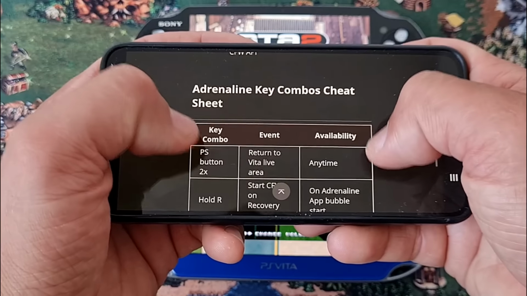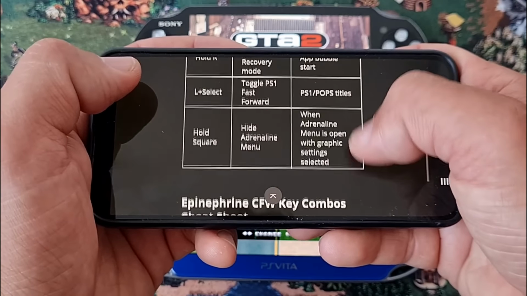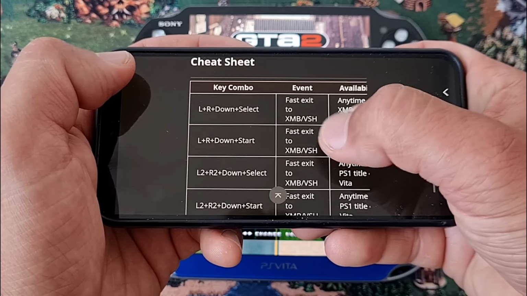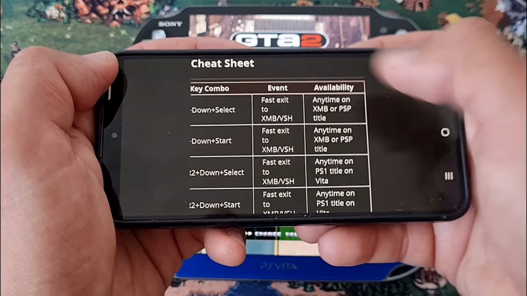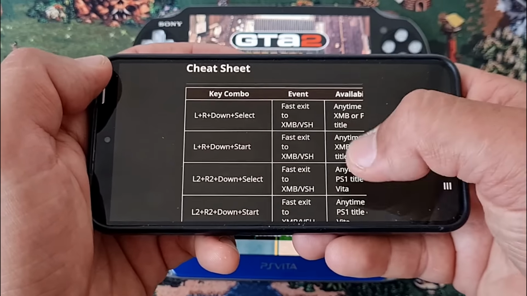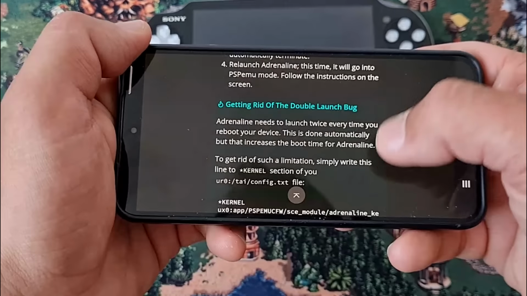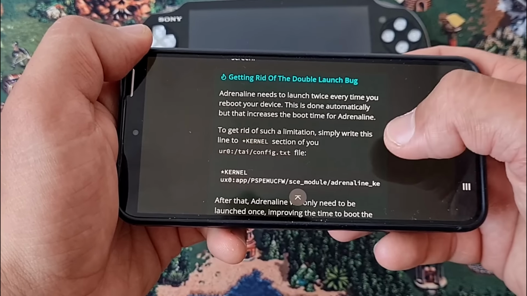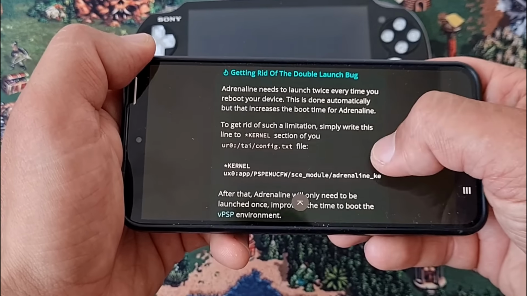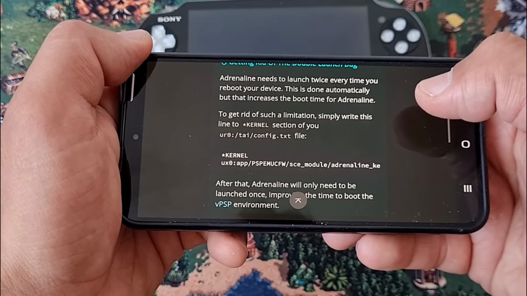These were key combos for Adrenaline, and we have also key combos for Epinephrine. That's the aforementioned L, R, down and start or select for quitting from a game or homebrew on PSP or PS1. They were also able to get rid of the double launch bug. Previously you needed a plugin for this, but now it seems like you don't need a plugin anymore.